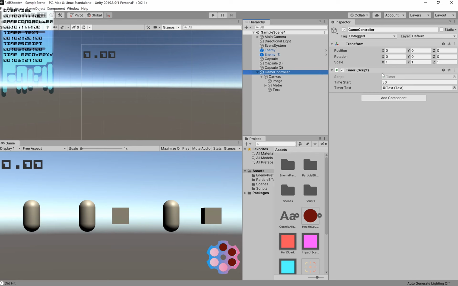We have a new script that we're going to work on, and this is called timer. You go over to your game controller, you hit add component, you make a new script. You could call this timer, and we're going to go into Visual Studio and see how this script works.